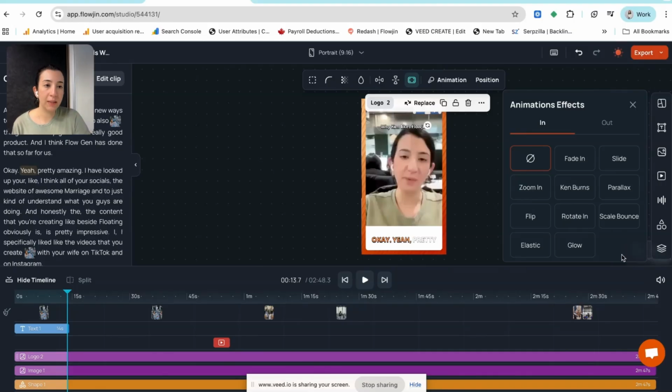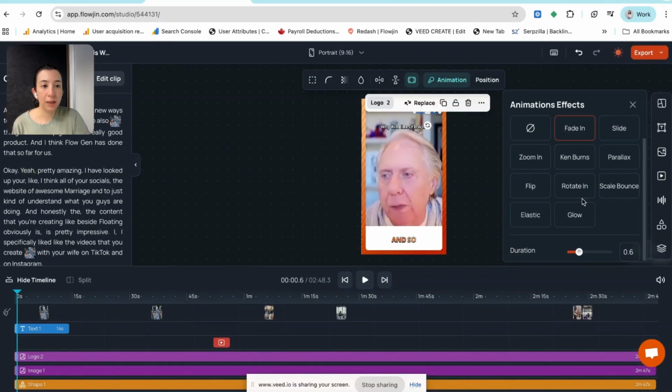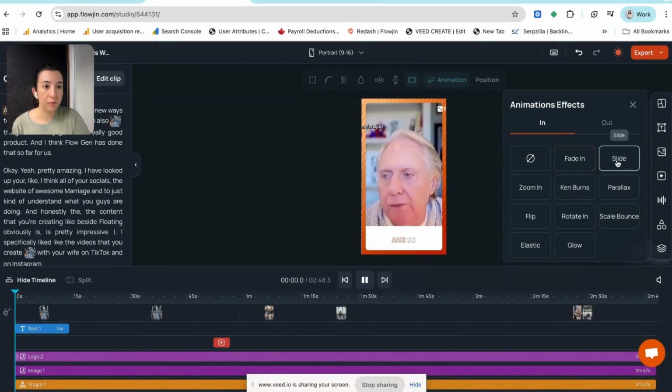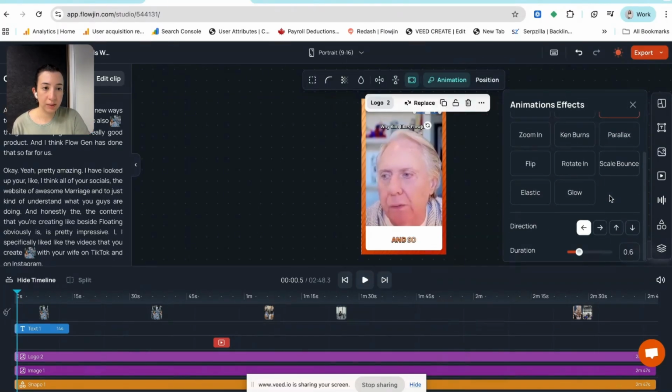There are also additional settings for each animation to choose how they actually come in and go out, and what the duration of them is. For example, for this slide one, there is an additional setting here where you can choose the direction. Do you want it to appear from the left side of the screen or the right side? So make sure to pay attention to all these details as well to have a better design for your video.